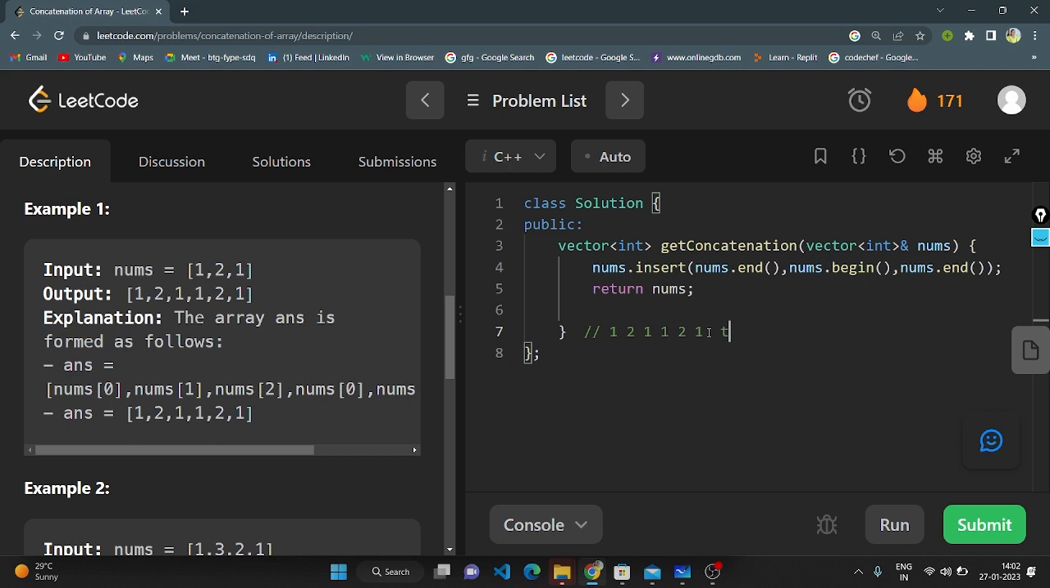In this logic also, the time complexity is big O of n, because we are using the insert function, which takes big O of n time, and the space complexity is big O of 1, because we are not taking any extra space. It consumes only a constant amount of space.